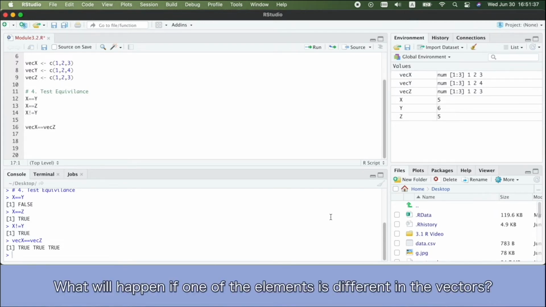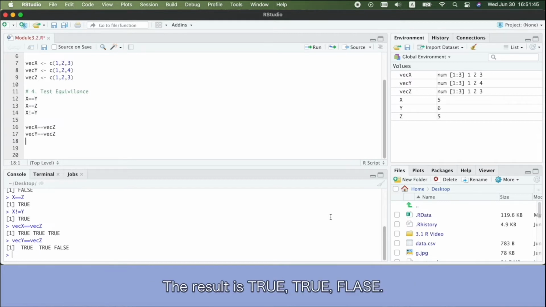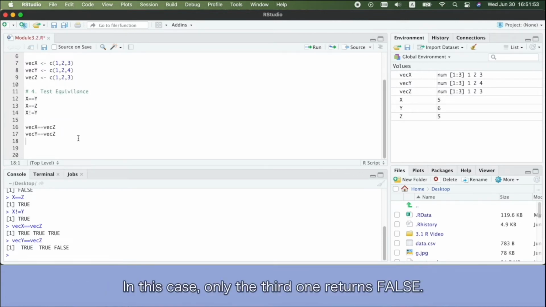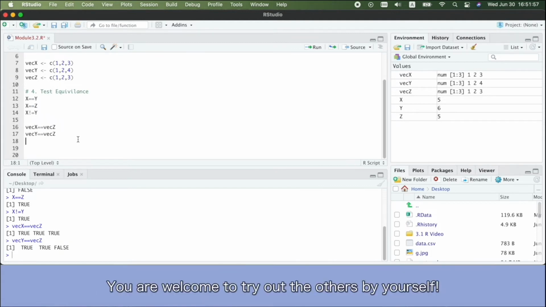What will happen if one of the elements is different in the vectors? We can test vec(y) equals to vec(z) to see what will happen. The result is true, true, and false. The values of the first 2 elements are the same and the third is different. In this case, only the third one returns false. Due to time constraints, only these logical operators will be shown here. You are welcome to try out the others by yourself.